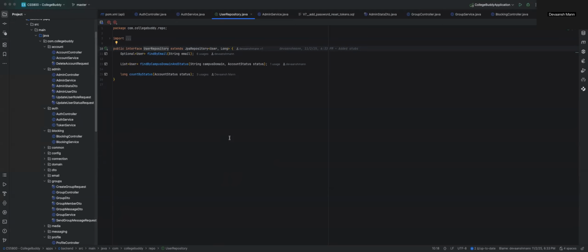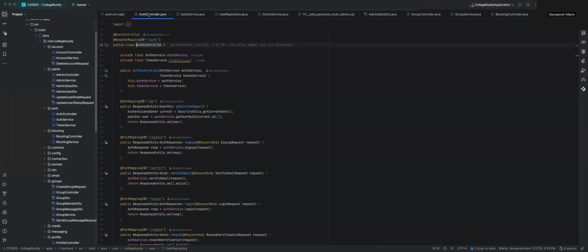Let's move on to the critical security feature, which is the password reset. The flow is initiated when a client sends a POST request to our API. The request first hits our AuthController.java, which is this file. Notice the controller method immediately calls the auth service and contains no business logic itself.